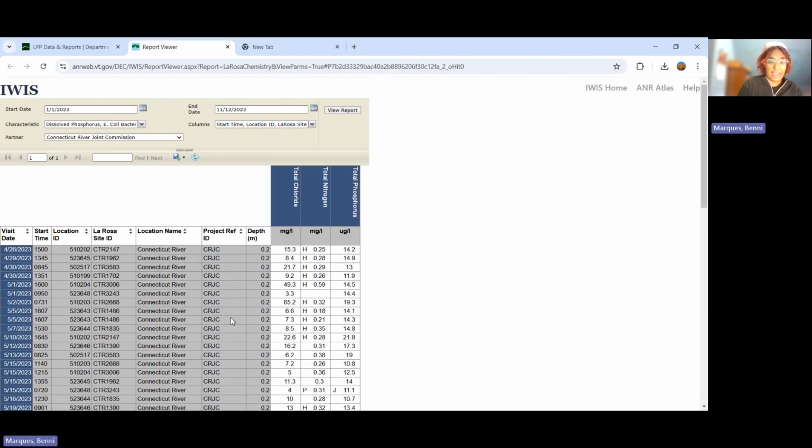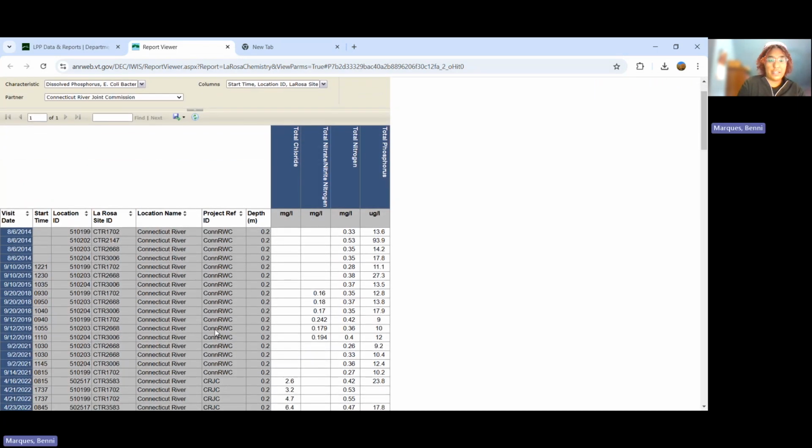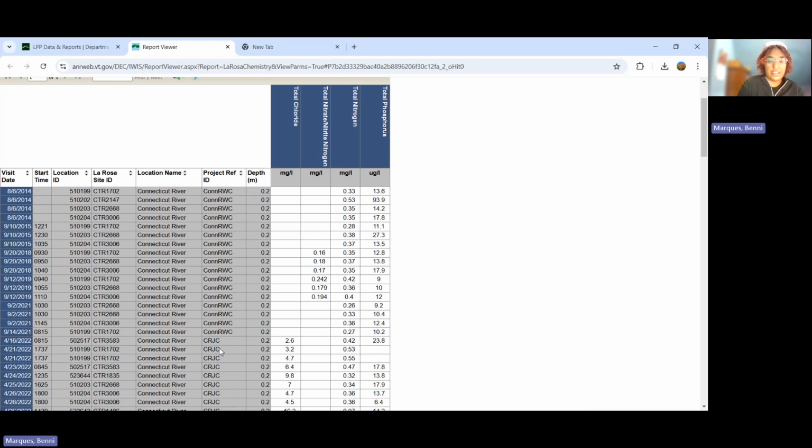But if we went back, I don't know, I'm going to put in 2010. Because I'm not exactly sure. We can see that some say CRJC, some say CON-RWC. And that can help distinguish between who sampled the site when.